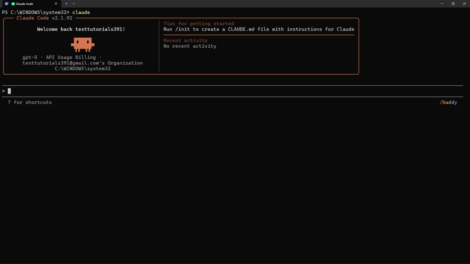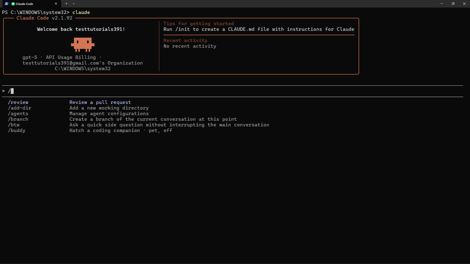Next, type Claude and press Enter. This launches the Claude Code command line interface. After a brief moment, you'll see the CLI start up and get ready to accept commands. If you're in the right place, it will look a bit different from your regular shell prompt, indicating you're inside the Claude environment.